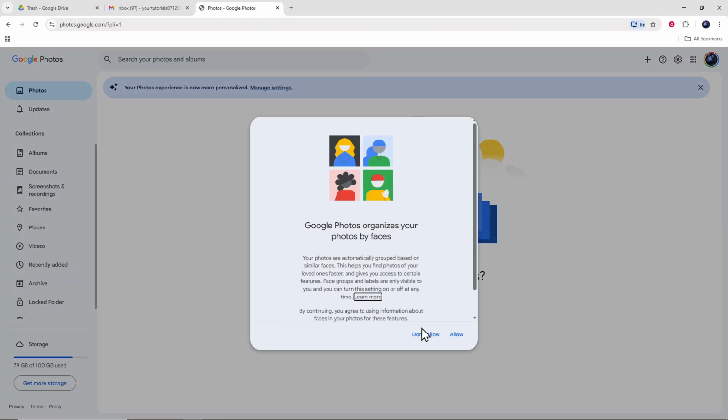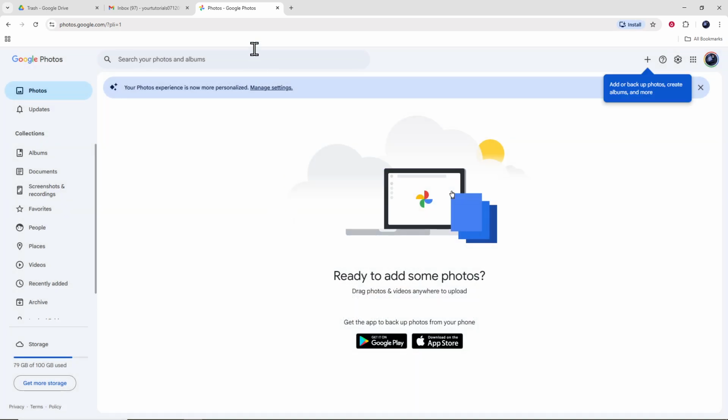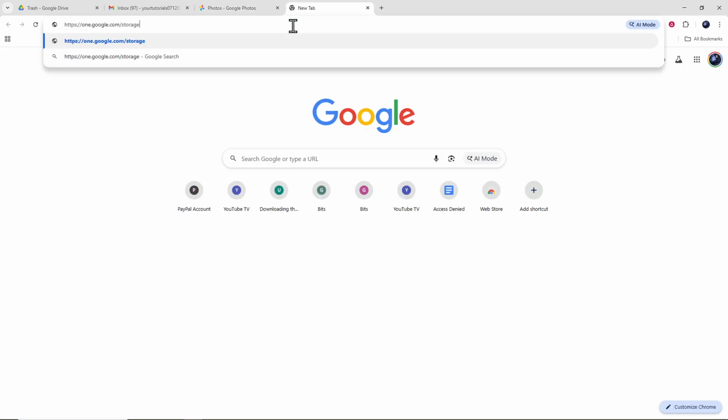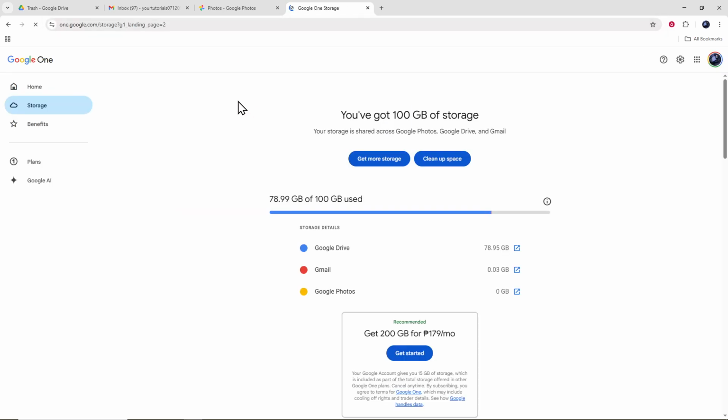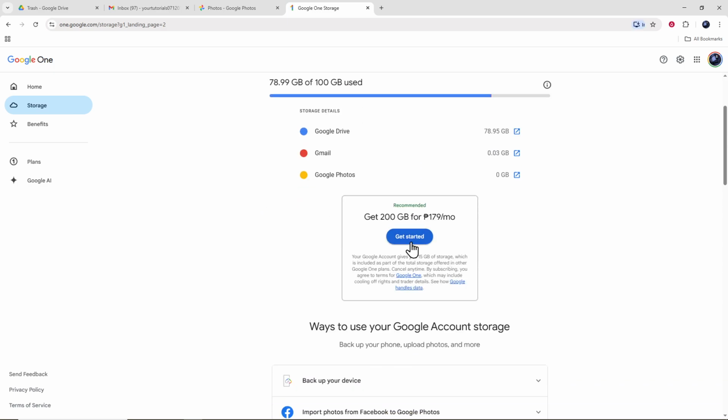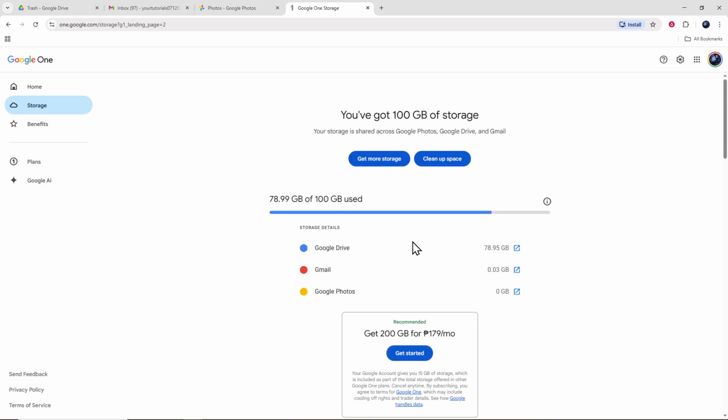At this point, use Google Storage Manager to free up space fast. Go to https://one.google.com/storage in your browser and sign into the same Google account. This page shows how your storage is used across Google Drive, Gmail, and Google Photos. Click through the sections to review and delete big files.